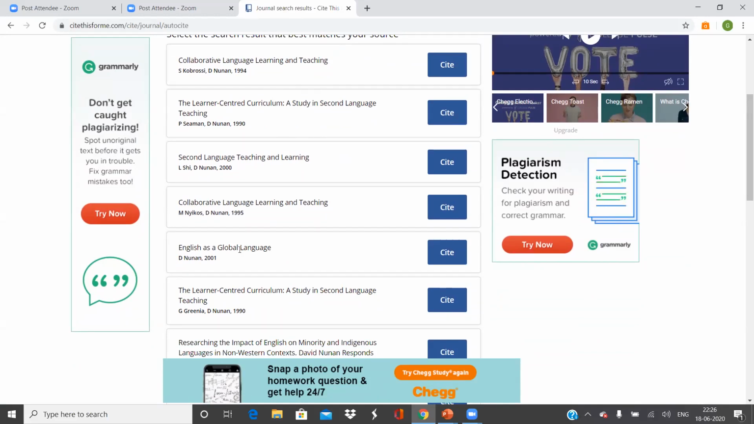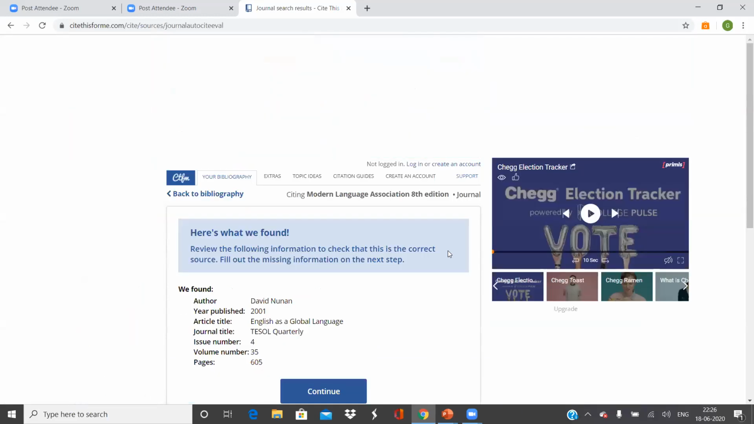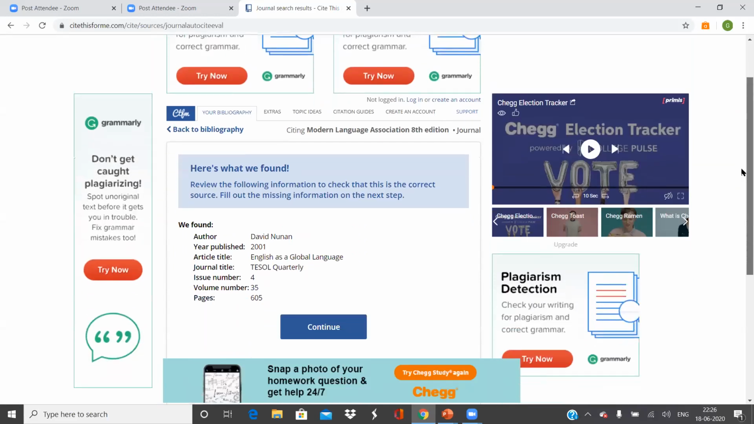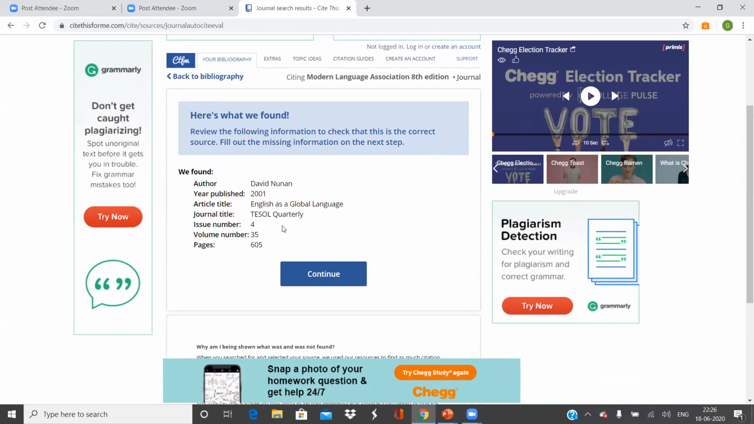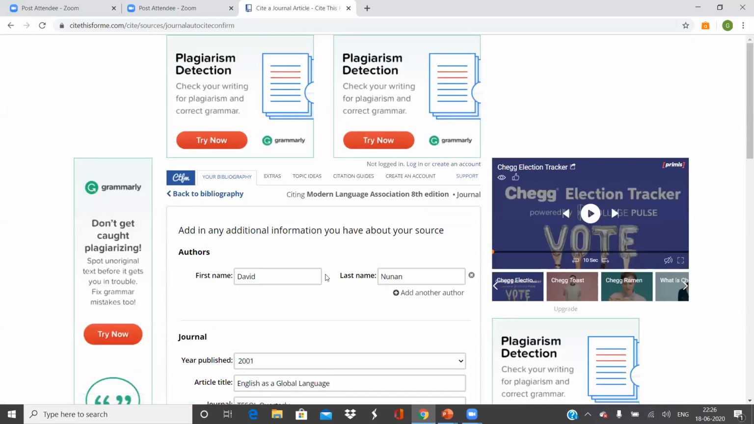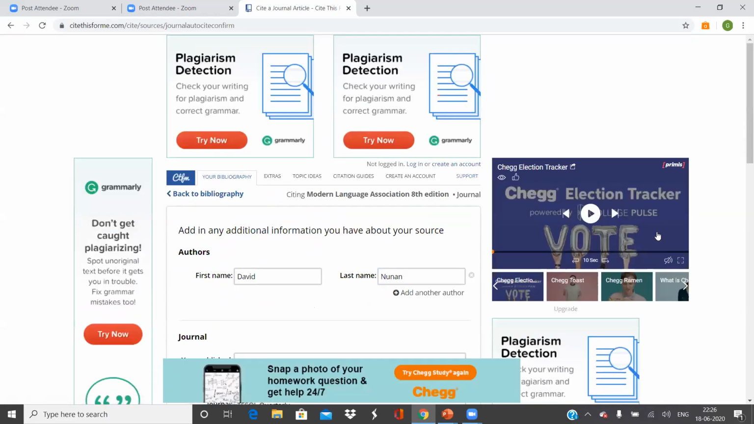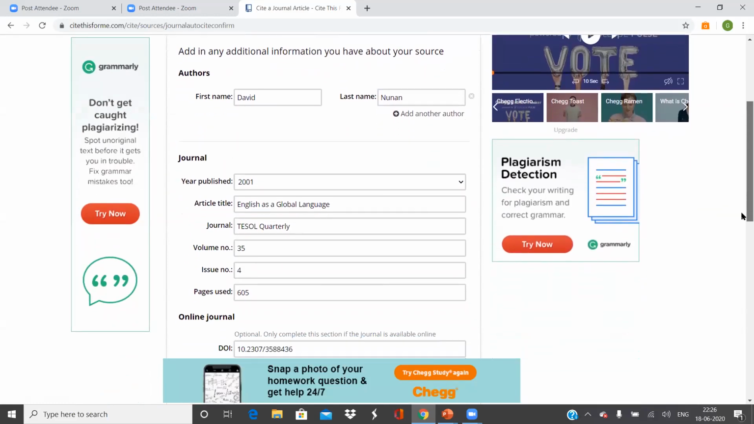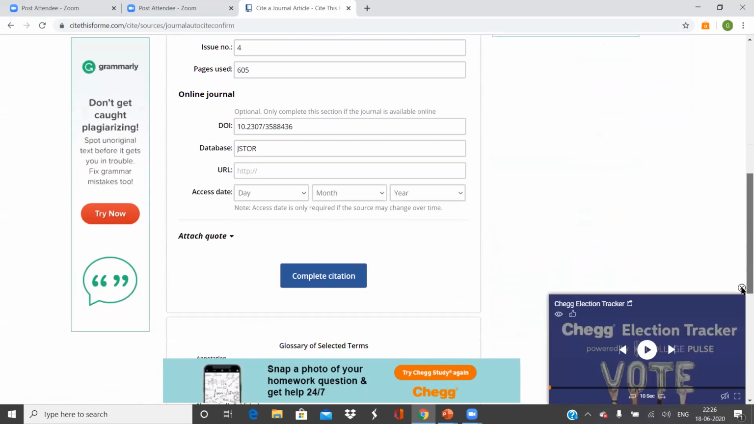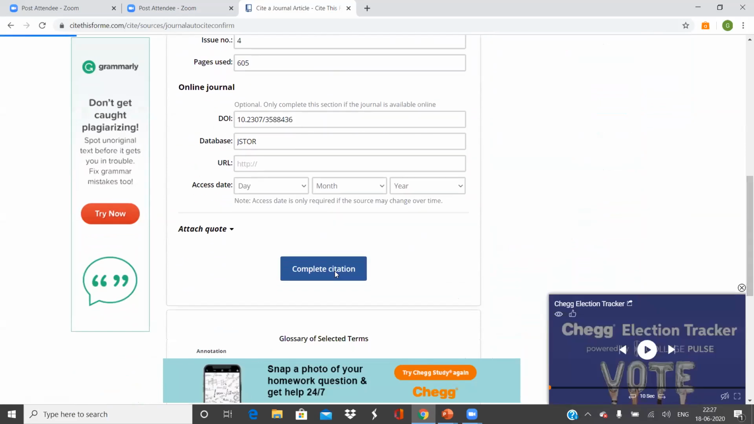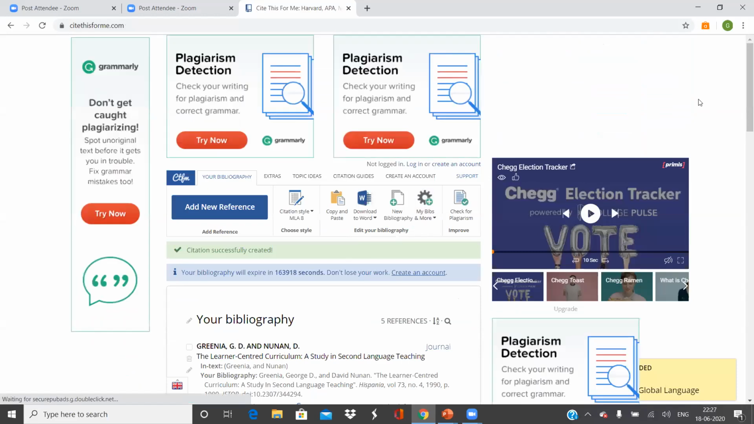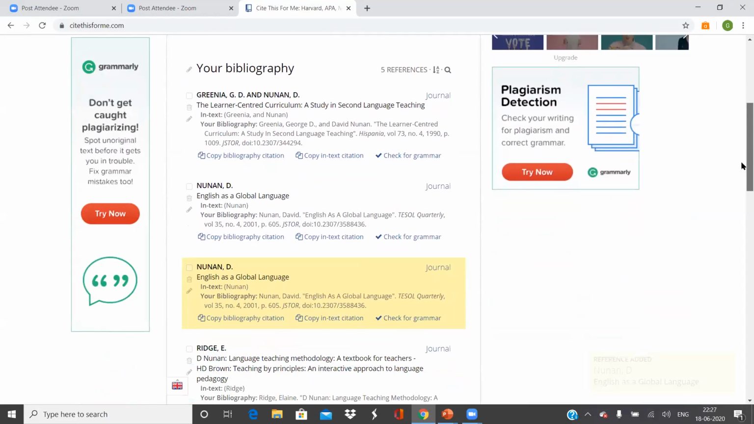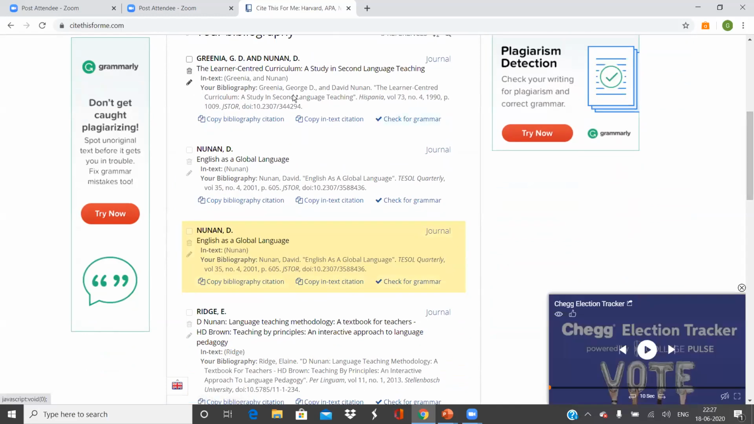For example, let us imagine in your thesis you used English as a global language. I will click on this site, and in this way I will get some details about David Newman, English as a global language, TESOL Quarterly. And then I will click on continue. It will give you all details in an order. Check it. If you think everything is correct, then I will click on complete citation. When I click on complete citation, the citation appears. You can copy the citation, you can copy the in-text citation.